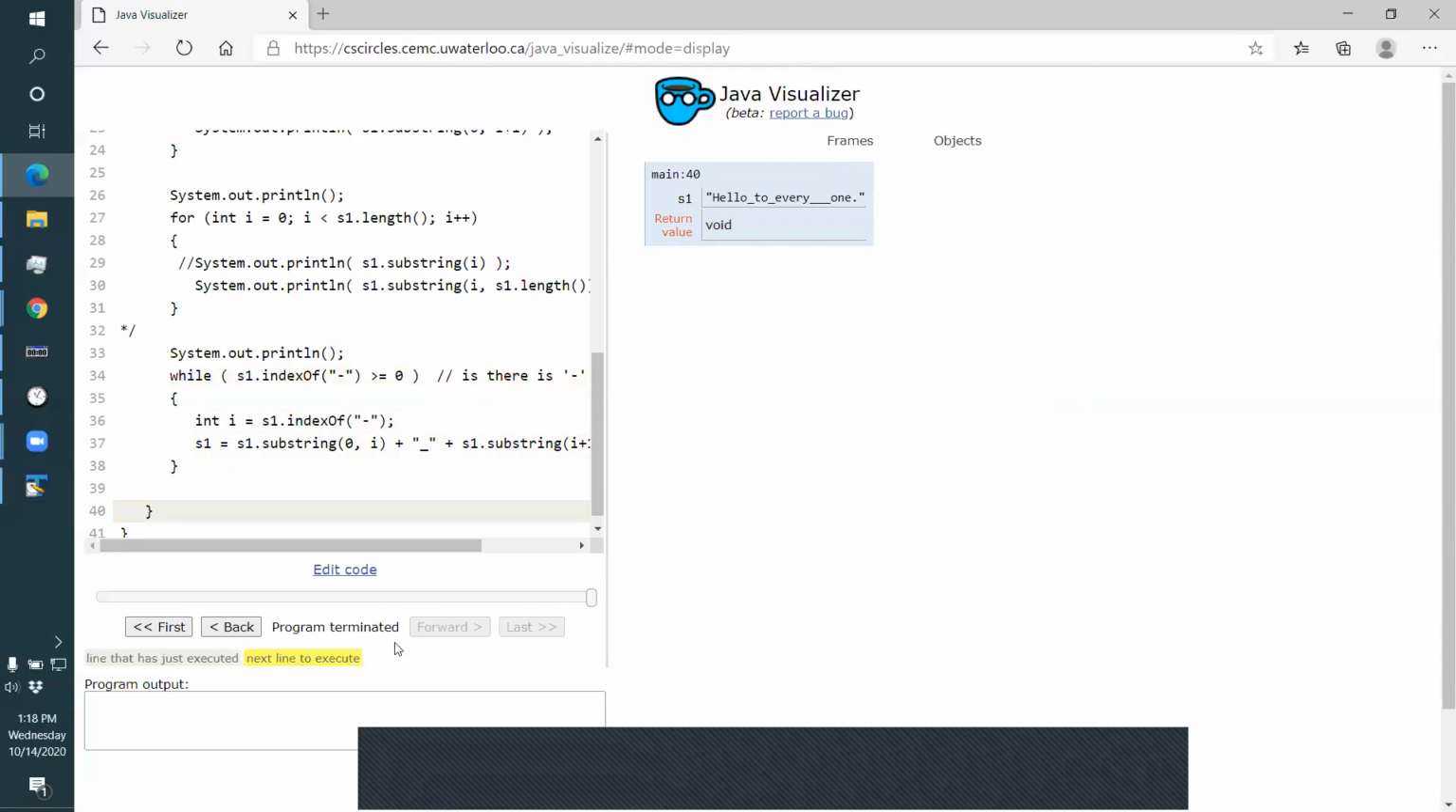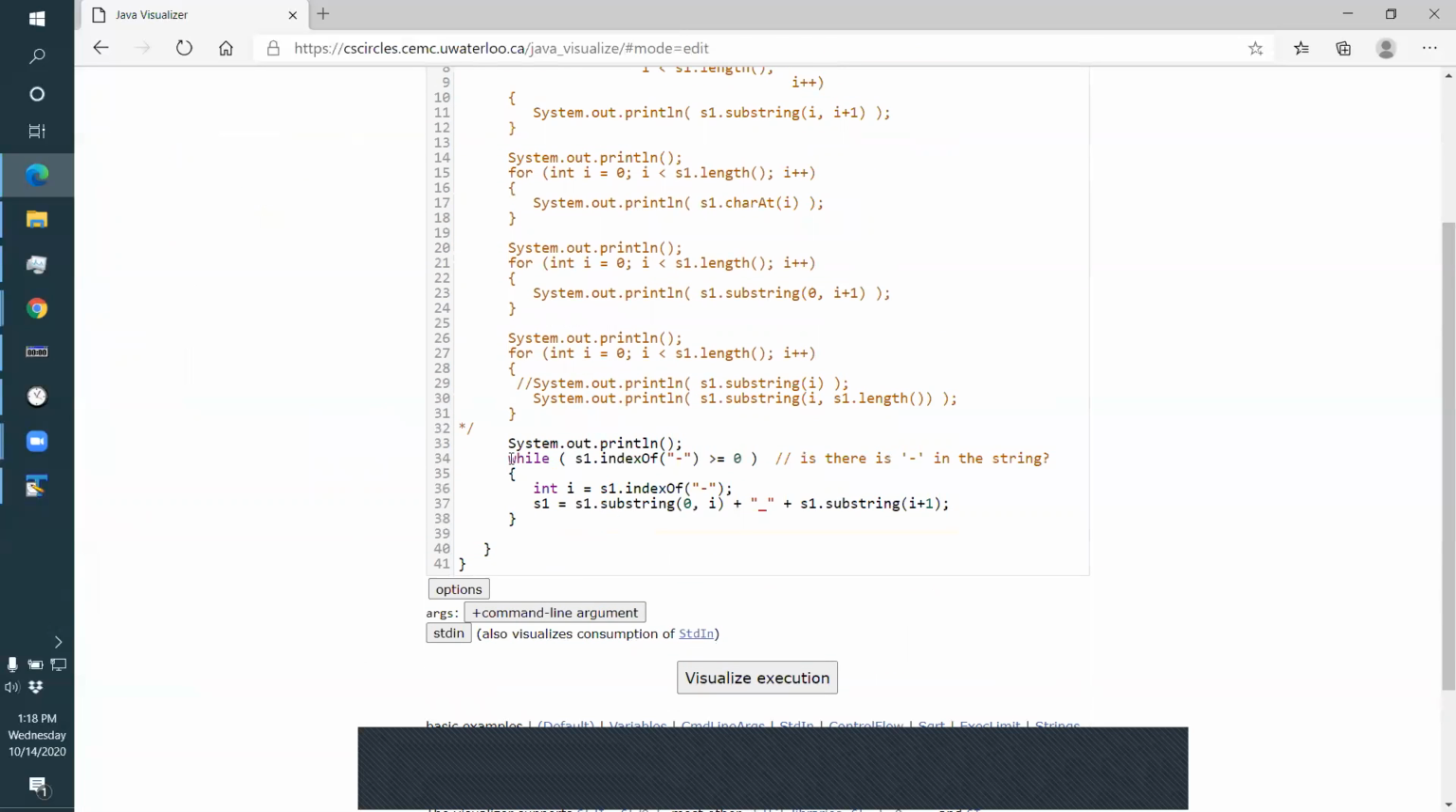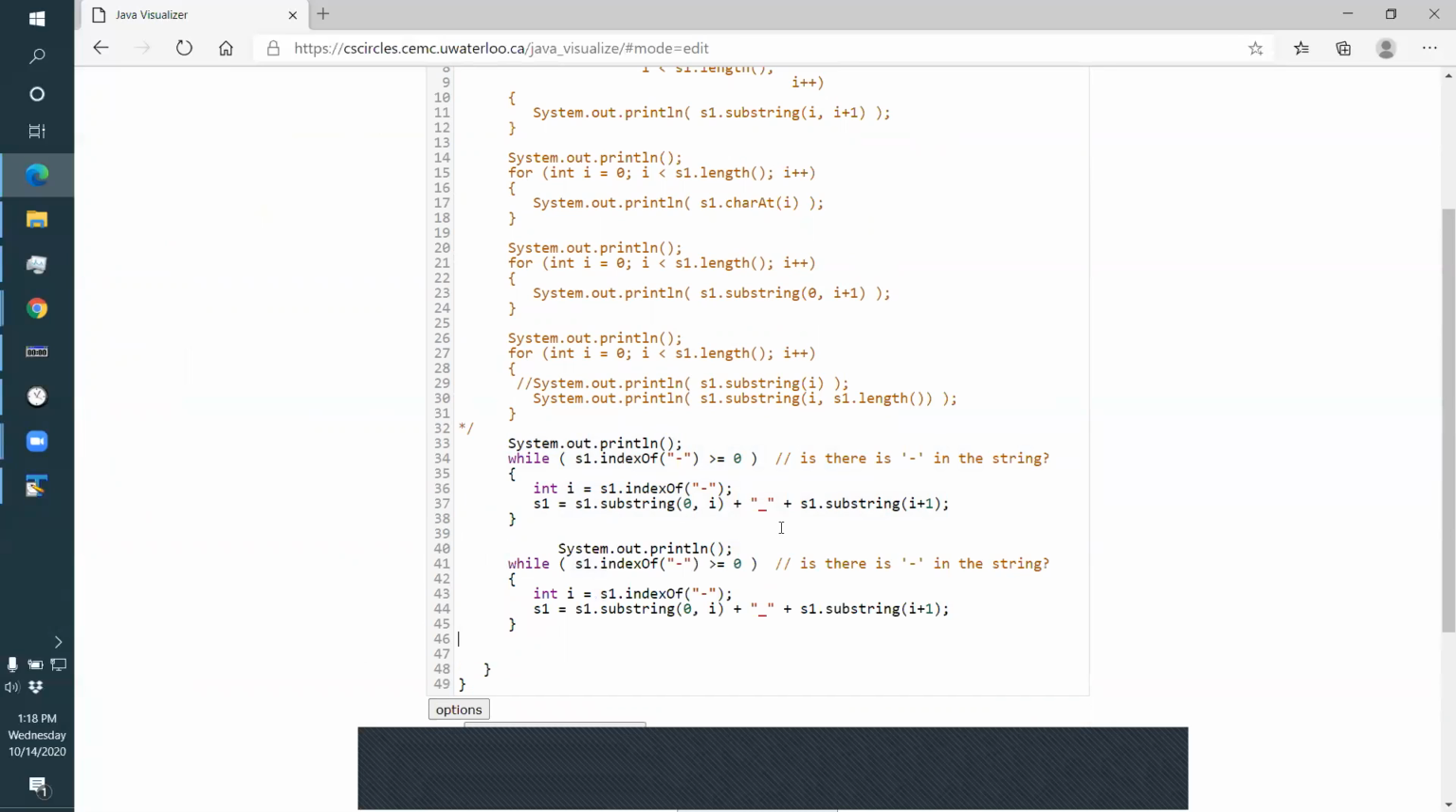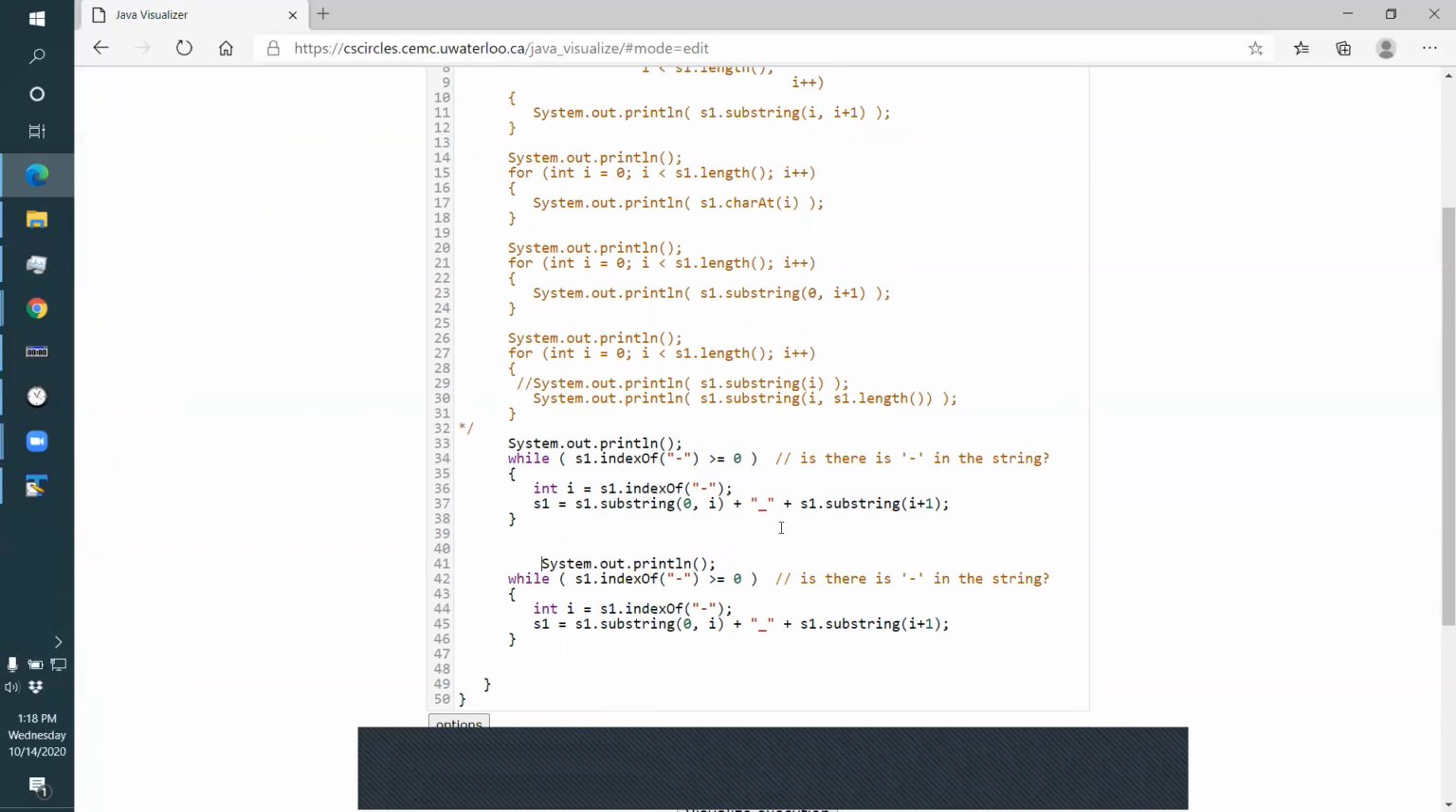Now let's rewrite this using a for loop. I can do this one with a for loop too. Let's think about how I would do it with a for loop. Now, with a for loop, I'm going to walk the whole string. So I'm not going to do this. For int i equals 0, i less than s1.length, i plus plus.